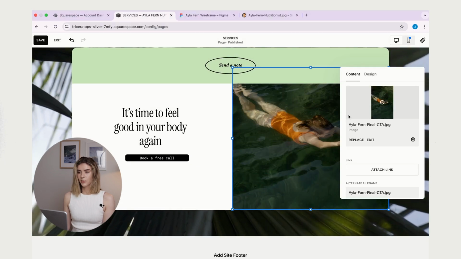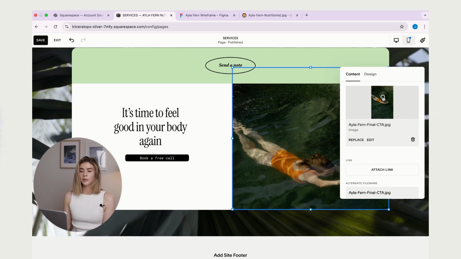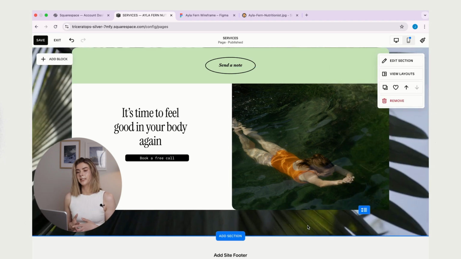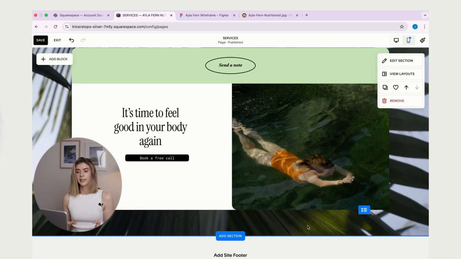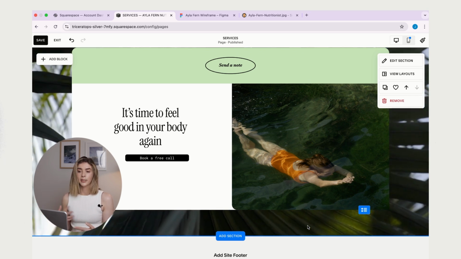So I really feel like this image works really well to say it's time to feel good in your body again, because it's someone swimming, and also the colors really complement each other. You've got your greens, and then the woman in the shot is wearing a really nice orange bathing suit, so it works really well together.